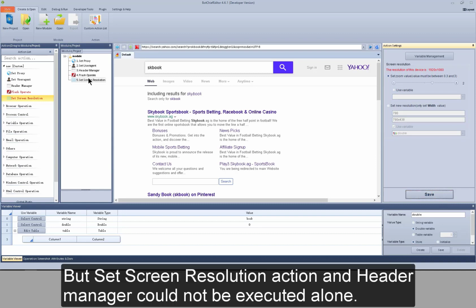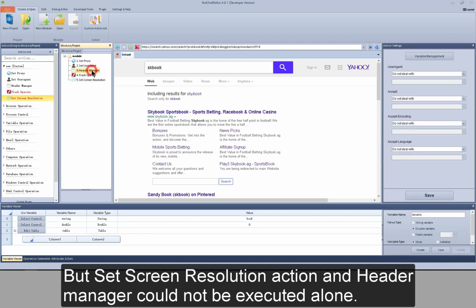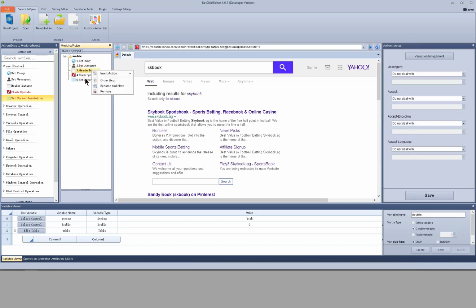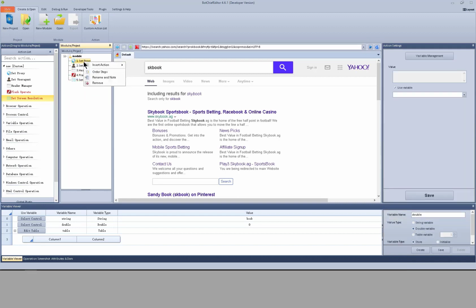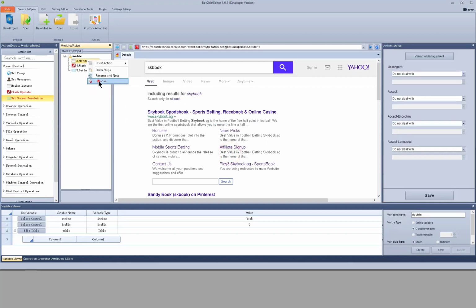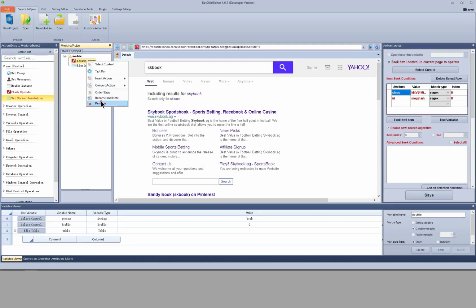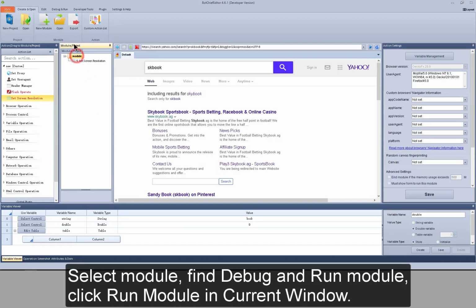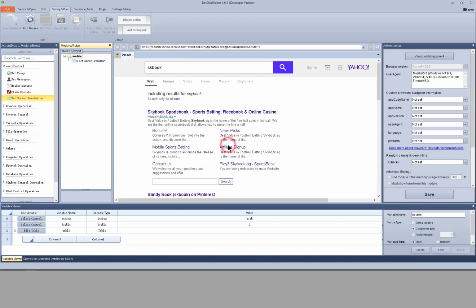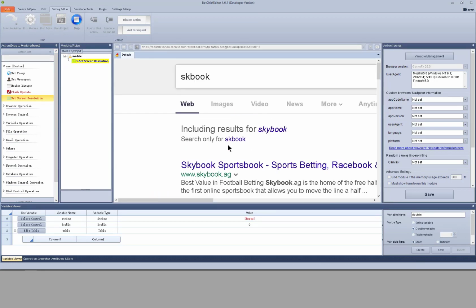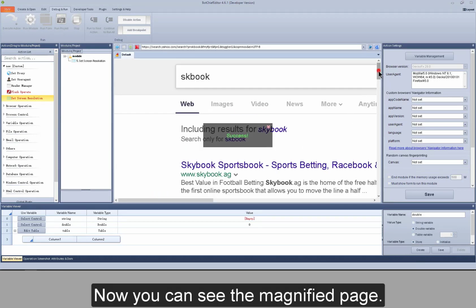But set screen resolution action and header manager could not be executed alone. So I delete other actions and run the whole module. Select Module, find Debug and Run Module, click Run Module in current window in Run Module. Now you can see the magnified page.